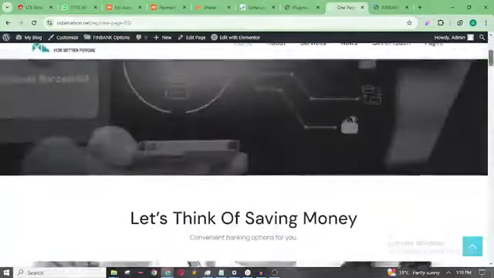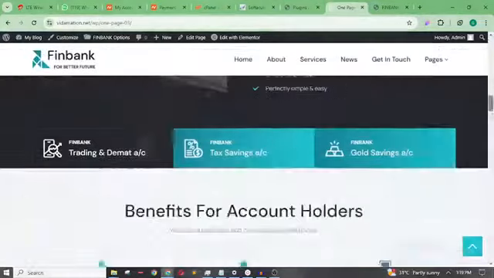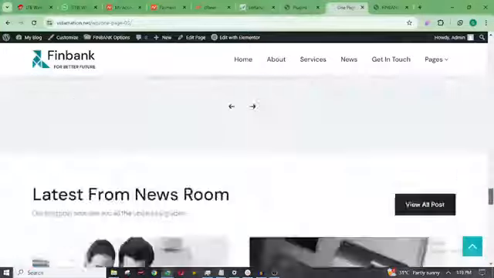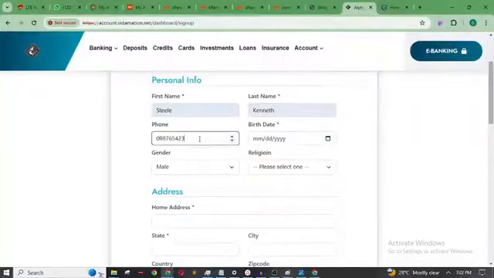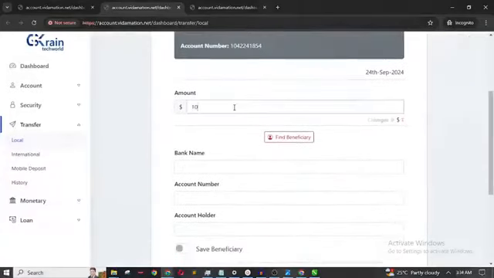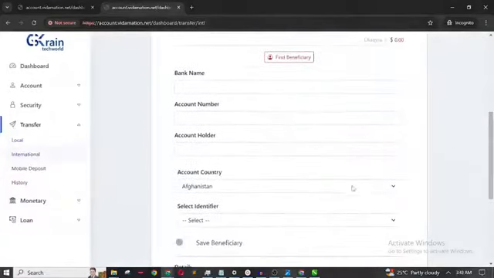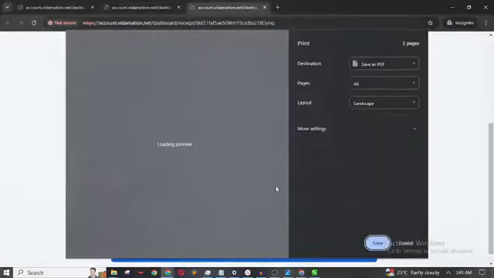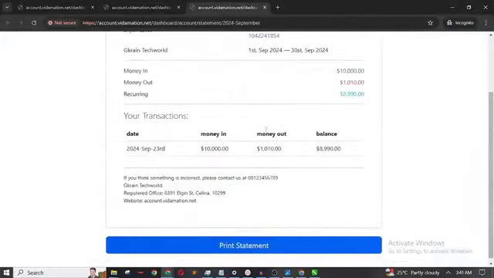Hi, in this video, I will show you how to create a complete online banking website where users can easily create an account. You can fund users' account directly from the admin account, and users can perform both local and international transfers and also print their receipts and statements of accounts.